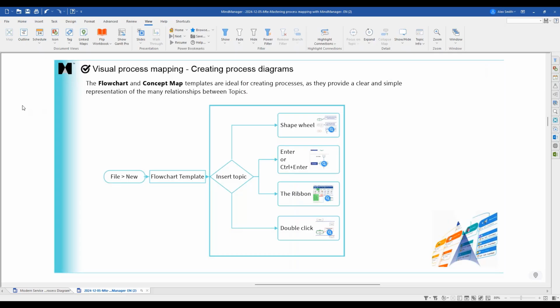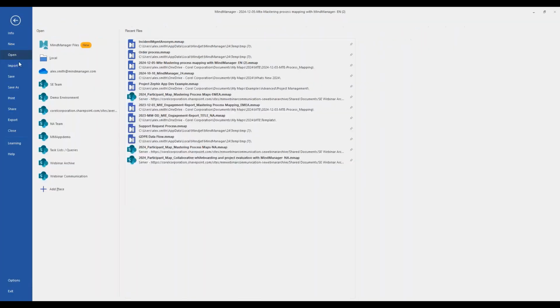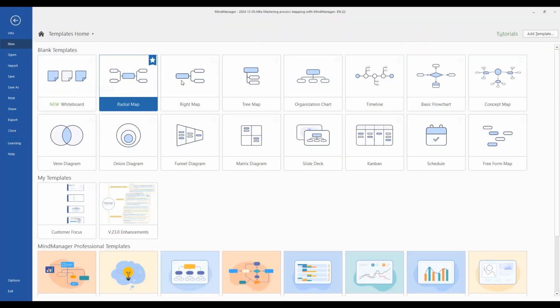Here we are. All right, so now we're going to talk about how to begin the process of building those kinds of diagrams. So, of course, File and New will be the place you want to start. So I'll go to File and trigger New. And from here, I'm going to be taken to the template selection screen.